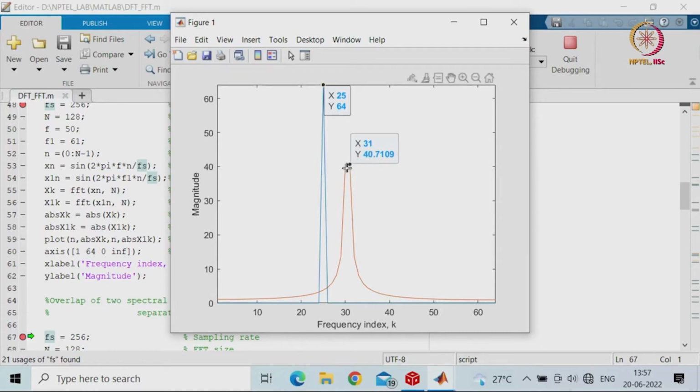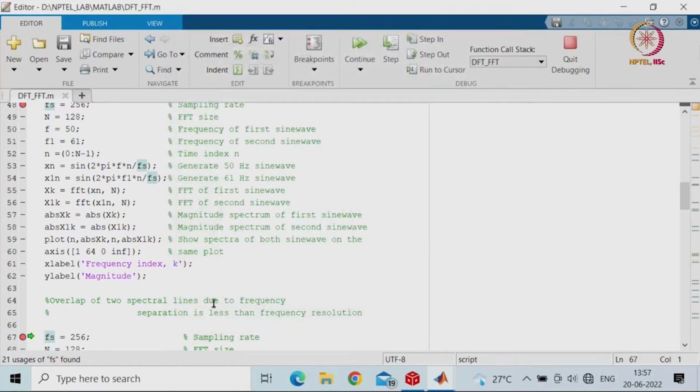The 61 hertz sine wave is generated, whereas your peak is at 25 for your 50 hertz signal, because we are representing with 64 samples. Okay. So, this is how your frequency spectrum and other things work.